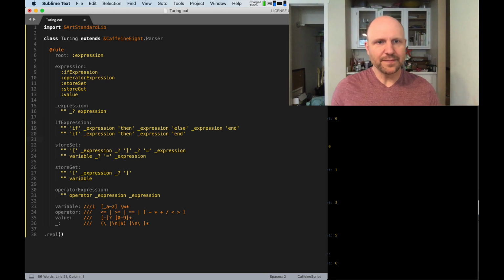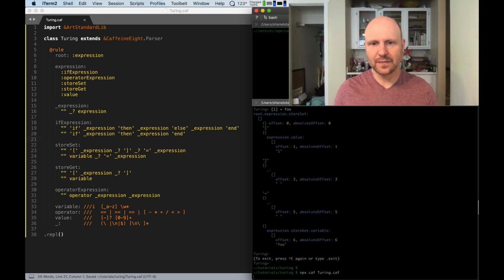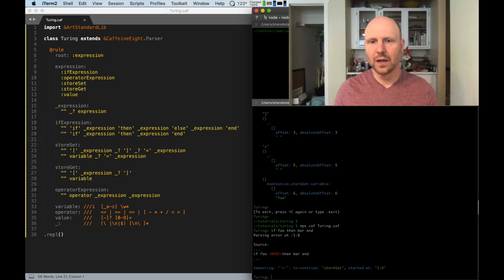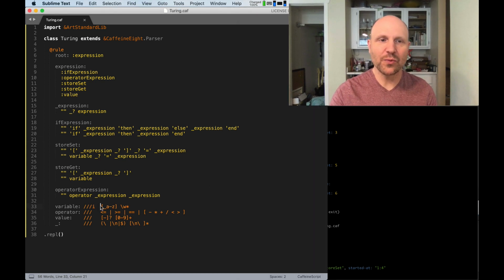All right, if expression. And that actually is all we need to parse if expressions. Let's try it out. If foo, then bar, end. I lied. There's one little thing we need to fix. We are now using keywords, but we also have variables which could match keywords. We need to make sure our variables don't match keywords. So, not matching if, then, else, and that's all we have for keywords so far, I believe. If, then, else, and end.